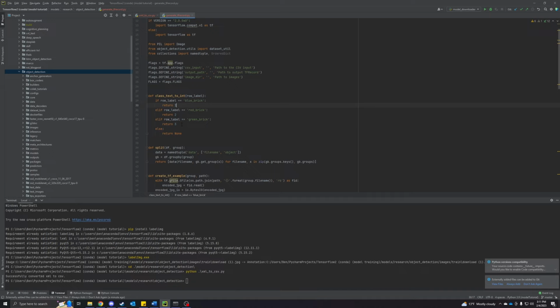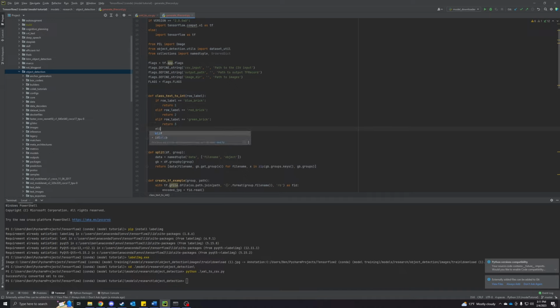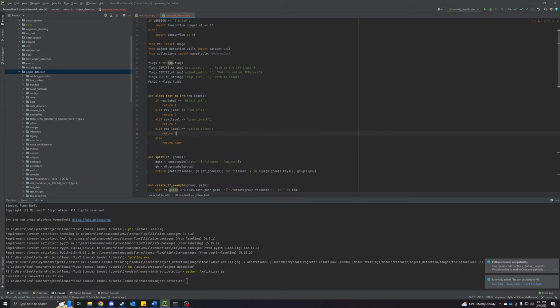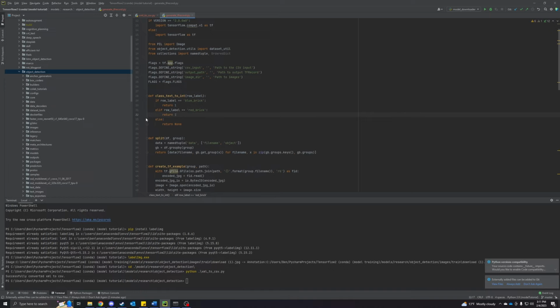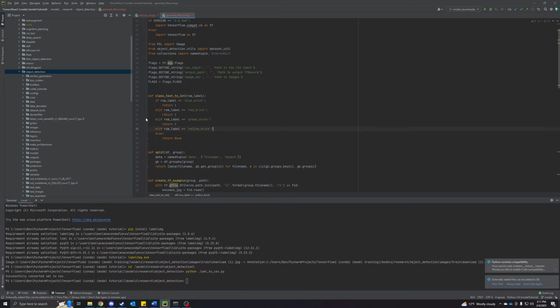If you have more labels than me, you can just add another line right here. If you do another row label equals, maybe we had a yellow brick, and then you would just return the next number. So in our case, that would be 4, just like that. And if you had less, then you just get rid of it. So if you only had 2, just 1 and 2. But in my case, this is already set up for my model, so we're going to have 3, just like that. Nothing else in here you should have to change.